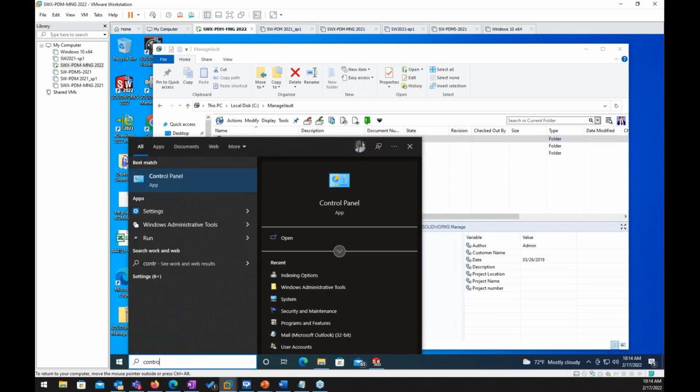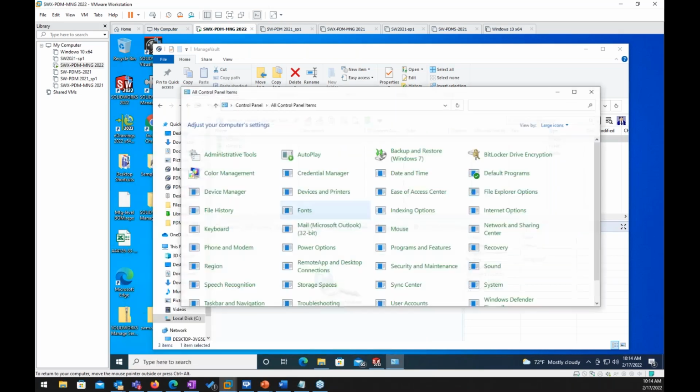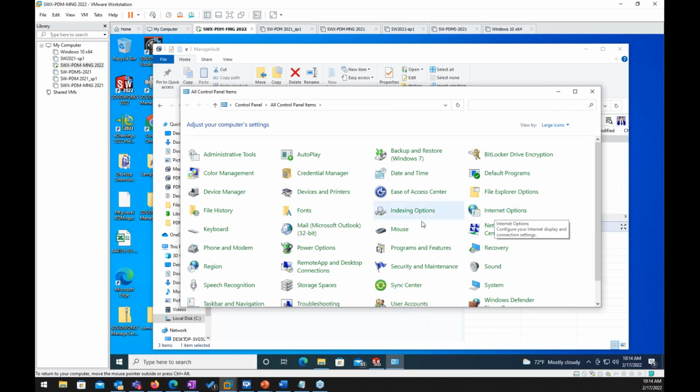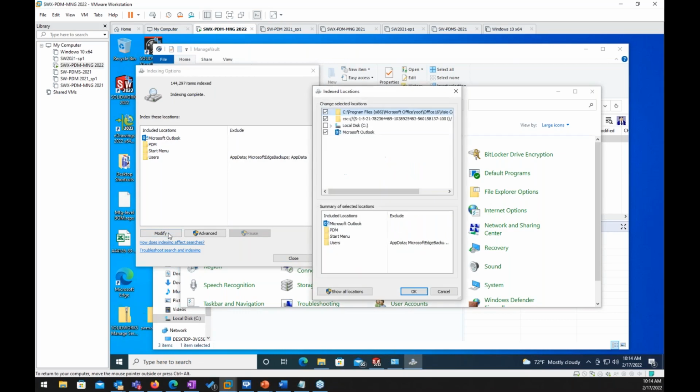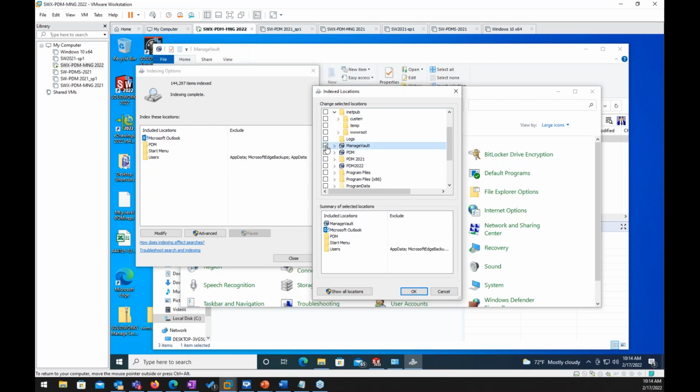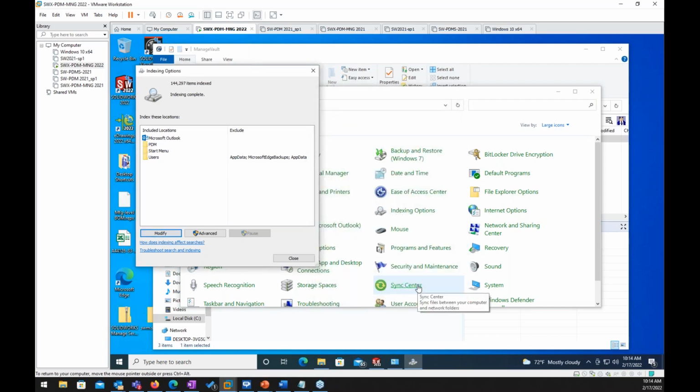So control panel. Okay, here is indexing option, not internet option, but indexing option. So right click and say open. Okay, so here's the locations. I'm going to just click on the modify button. And then this button here now is going to allow me to go ahead and search. So I click on it, and in here I can see here are my vaults. This managed vault is the one that I want to now index. So I would just go ahead and click on that and then say okay. And now we can go ahead and close.